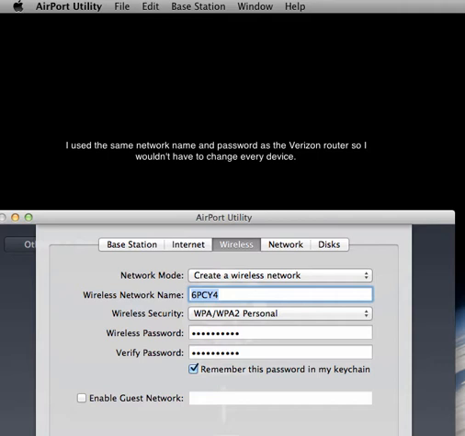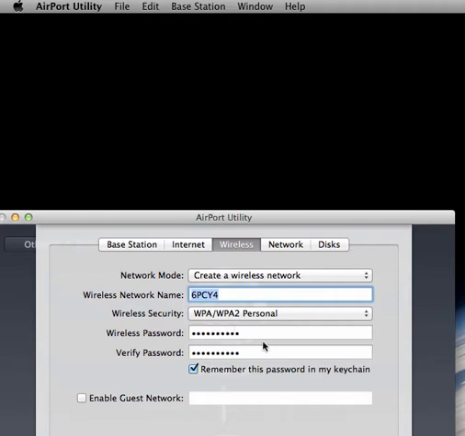The only problem I had between this and the wireless router is that the wireless security was different. The wireless router from Verizon had WEP security, and this has WPA, WPA2 security, so all the Apple products seem to.